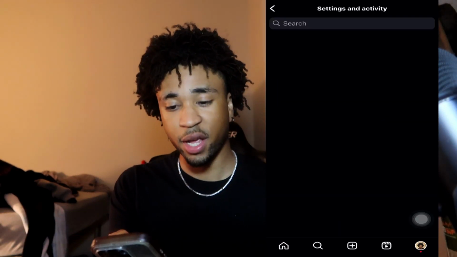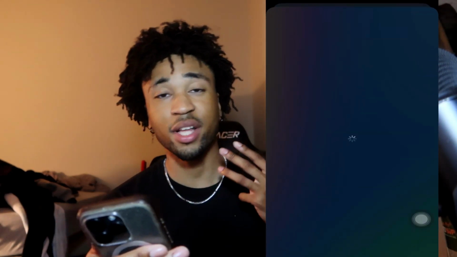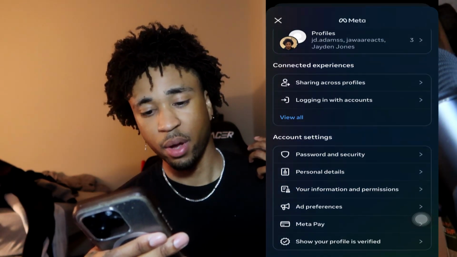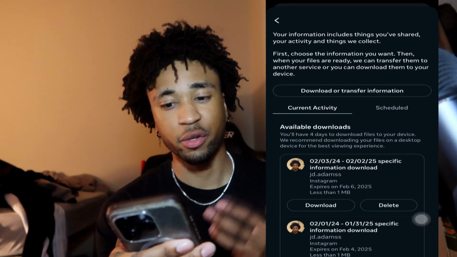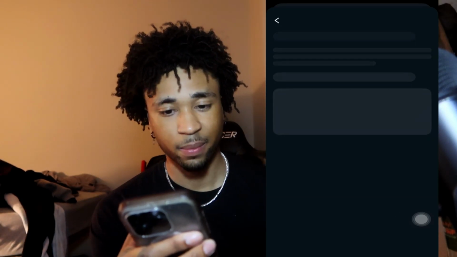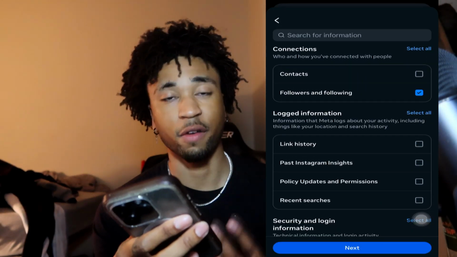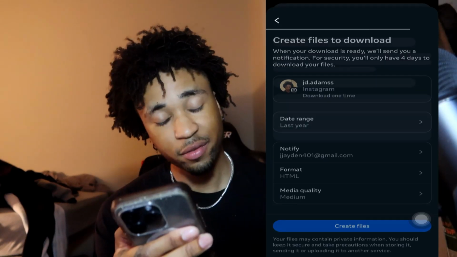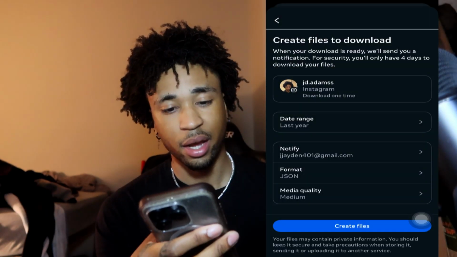Rather than just clicking through all of them and doing that, this also tells you previous people who unfollowed you before. What you're going to want to do is you're going to click the little 3 bars at the top. Once you click that, go to Account Center, go to your information and permissions, download your information, and then download or transfer, click the account you want to do it for, some of your information, and then you're going to click following or followers and following, download to the device, then change the format from HTML to JSON, and then create file.